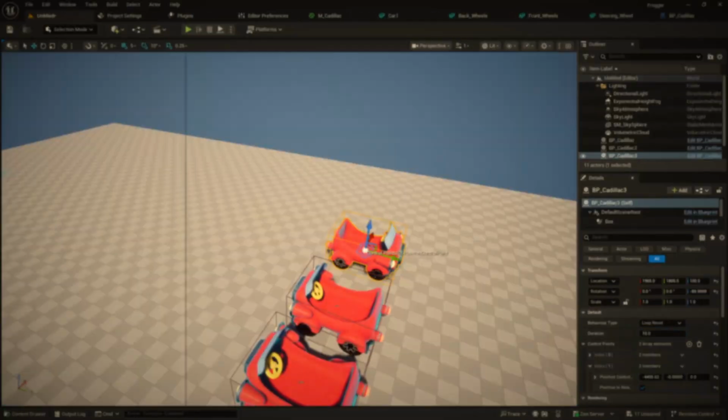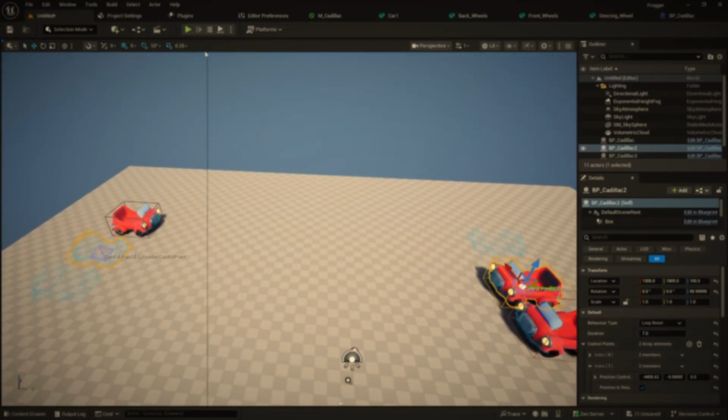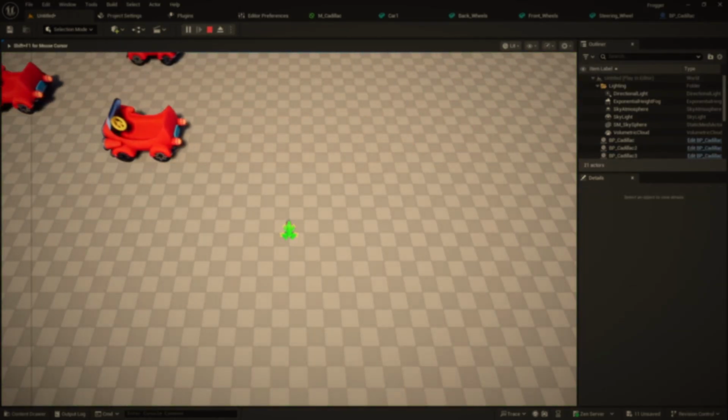But all right, everyone, we'll cut the video here to keep it short, but in the next one, we'll set up the static mesh for the car, and we'll add some animations to bring a little more life to the blueprint.